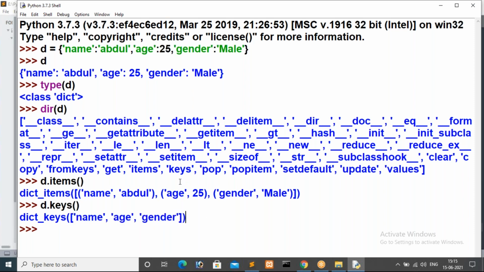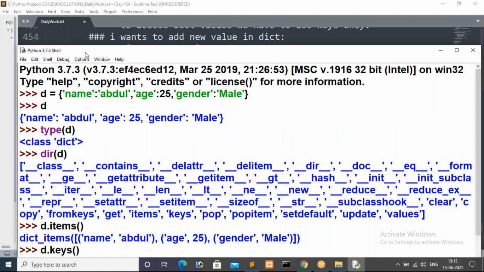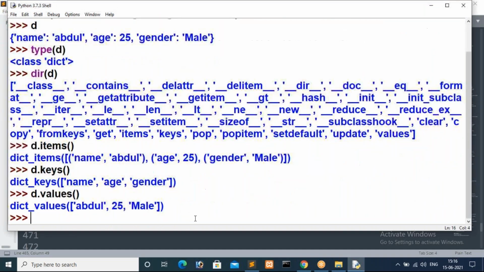Then in the same way, here we are getting keys. Now I want to get only values. For that, which method do we have to use, guys? Absolutely, that is values we have. So values is the method. It will return a list of values. Those are Abdul, 25 and male we are getting.